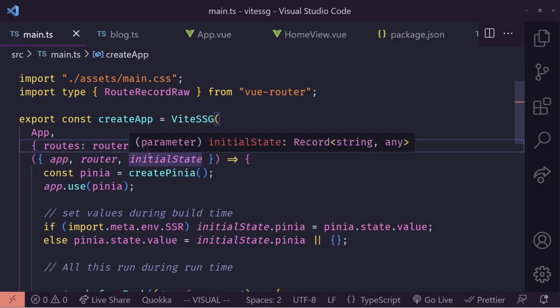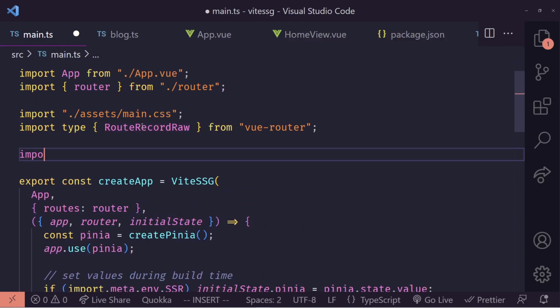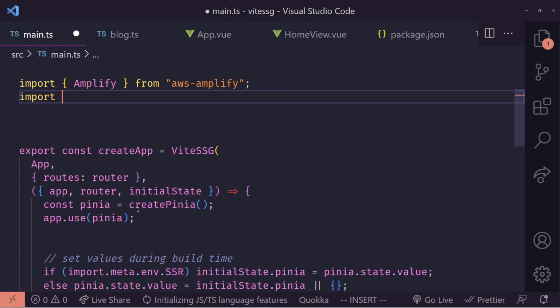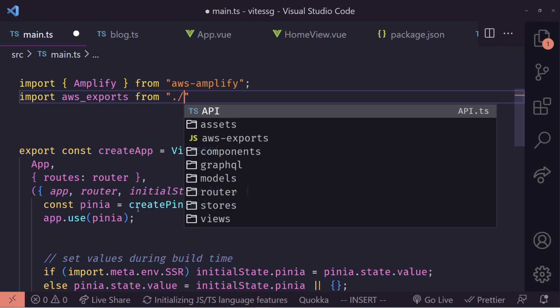I'm going to jump back into the main TypeScript file, and this is where we're going to import in Amplify. As you saw before, you should have this installed as a dependency. And then we're also going to import in the AWS exports file, which was automatically generated when we pulled everything in earlier with that pull command.